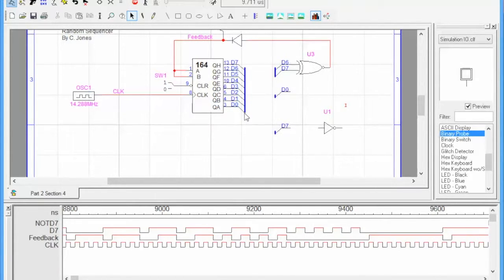Now, to create a bus, just pull from the bottom of the breakout, join onto this one, click and drag from the top of that one, click and drag from the top of this one. And we've got ourselves a bus with multiple breakouts.